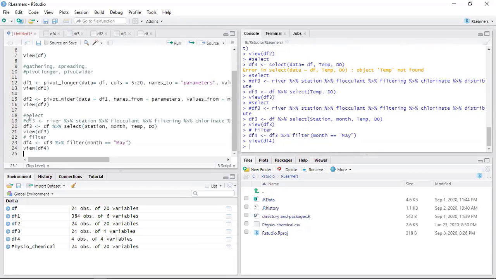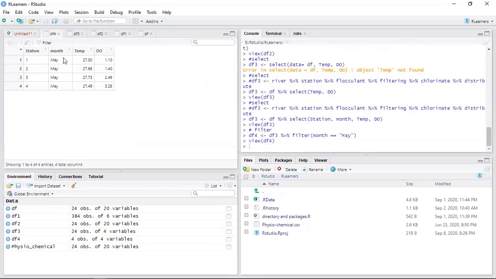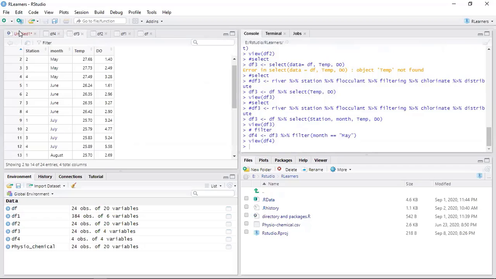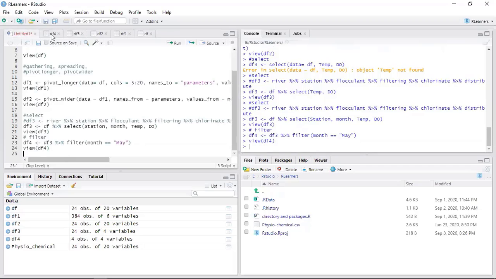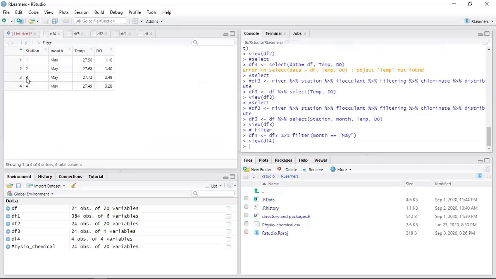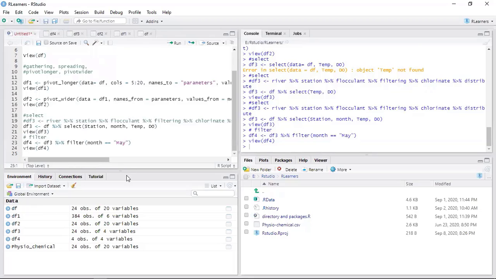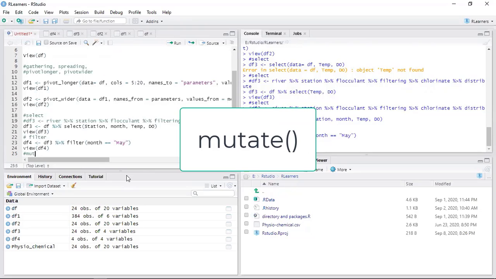So we've talked about the select function, which selects a column, and the filter verb that selects a variable within the columns. I don't know whether we should continue. Let's say something else also. Let's talk about another verb called mutate.